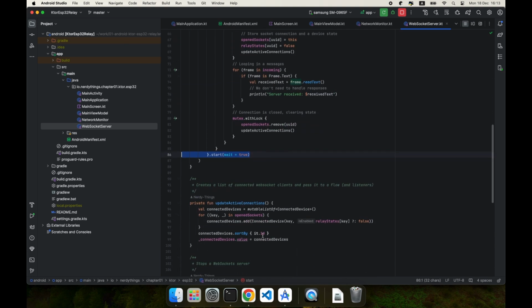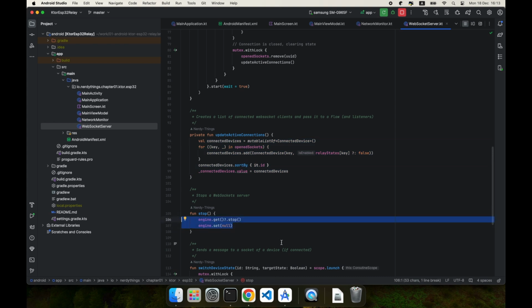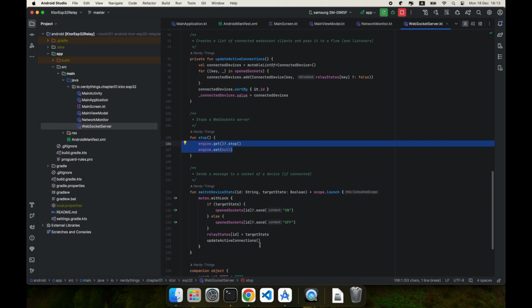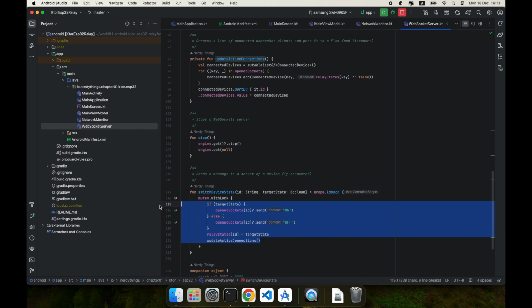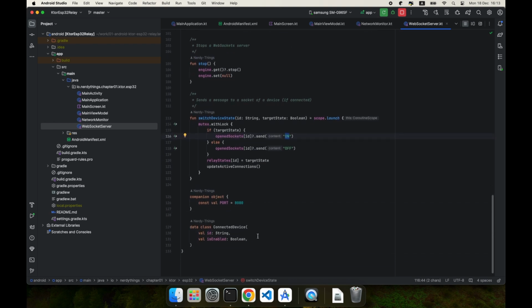A method that updates UI is pretty straightforward. It has list and it builds it from connected devices from a map and notifies our flow. And basically it sorts it by ID. And we have a stop method which kills the server and sets null to references. Another important part is a switch device state method. It gets opened WebSocket connection from a hash map by ID and sends command. In the end of the file we have constants with a port and data class that describes connected device with fields ID and isEnabled.